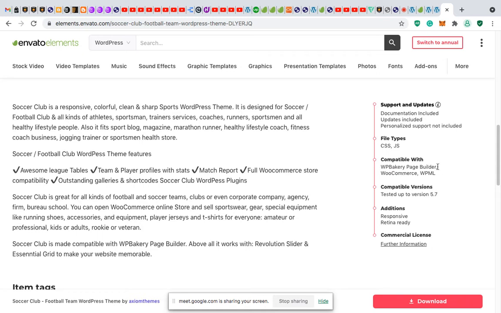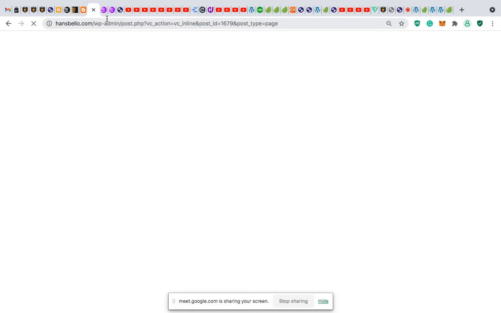Even though I like this one, it is not compatible with Gutenberg, and it's using a different builder than Elementor. It's using WP Bakery Page Builder. Now, WP Bakery Page Builder is actually a very good builder, a very, very good builder, to be honest with you. But it is not really user friendly per se. Let me show you guys what it looks like.